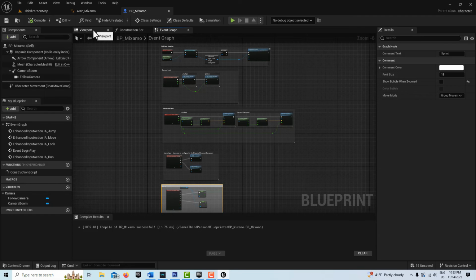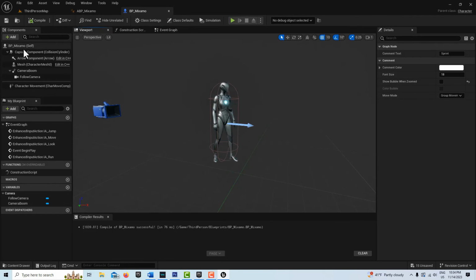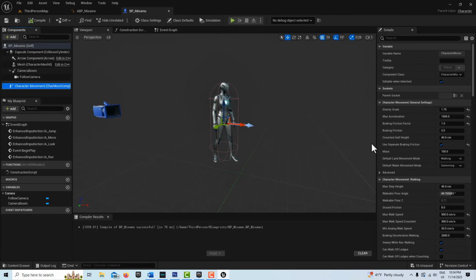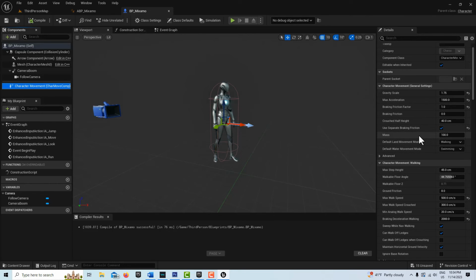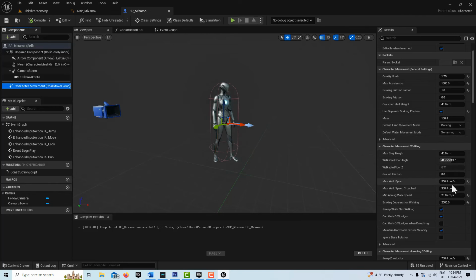So now let's go into our viewport. We're going to click on this one. And over here, there's also a max walk speed that we can set. It's right here, and it's set to 500. And what we're going to do is just set it to 300. Oh, I take that back. We're going to set it to 150. Might as well set that one to 152, even though he's not crouched.